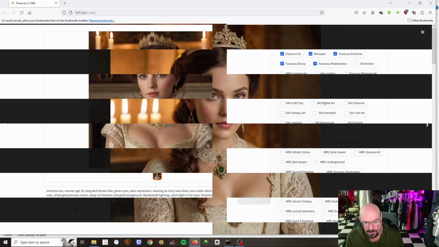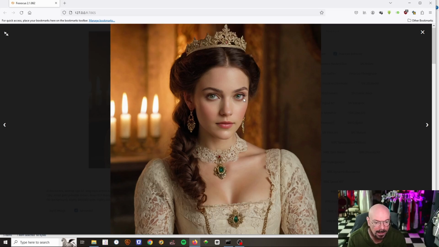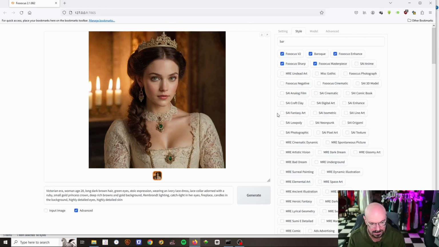This is great. Open it full size here. I don't know for sure that this is any better than it was before because I didn't look at the other one, but this looks really good to me. The details are great. And if I were to upscale this, it would look fantastic. It's a nice image.